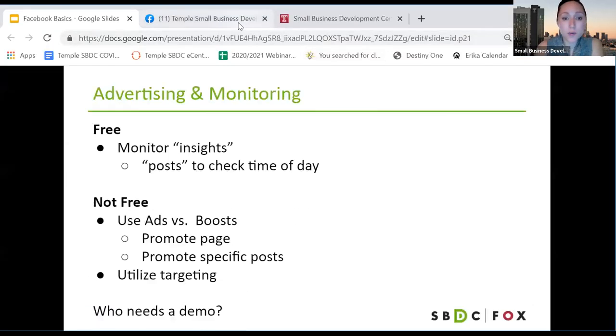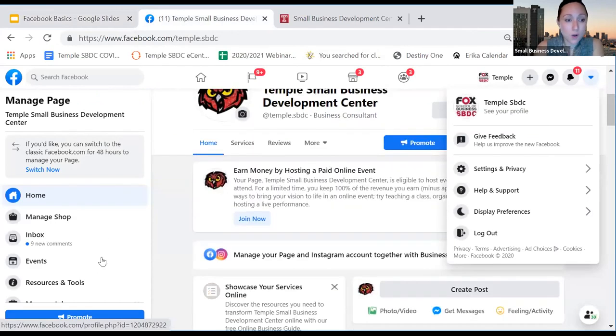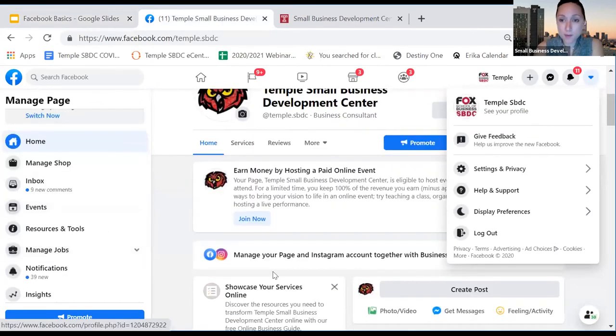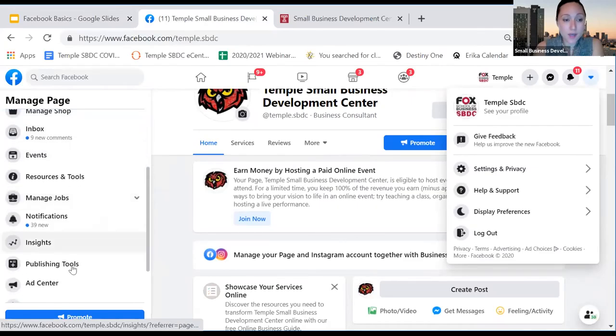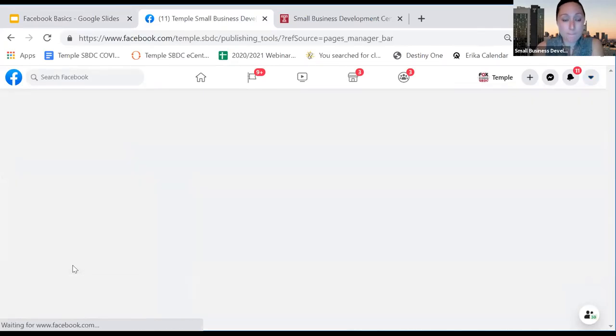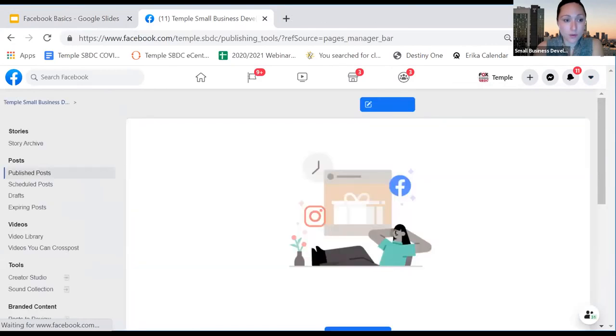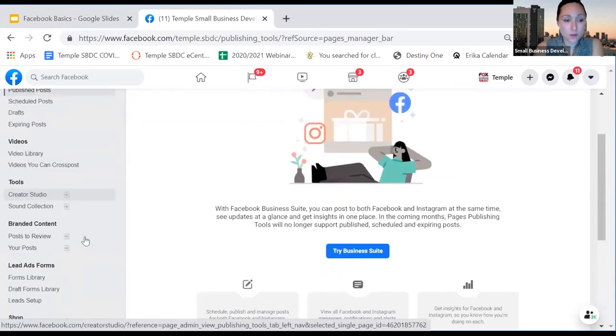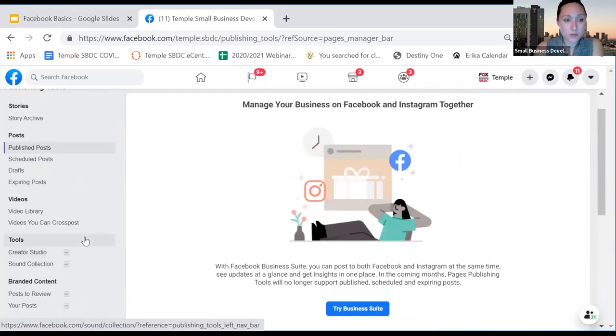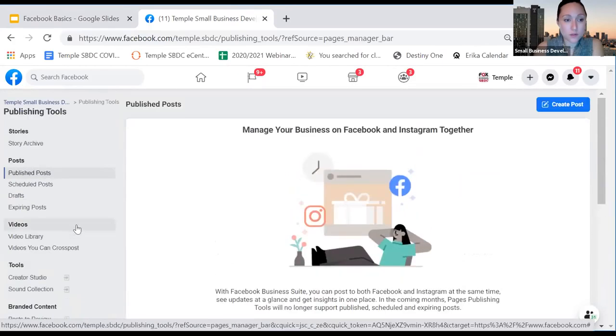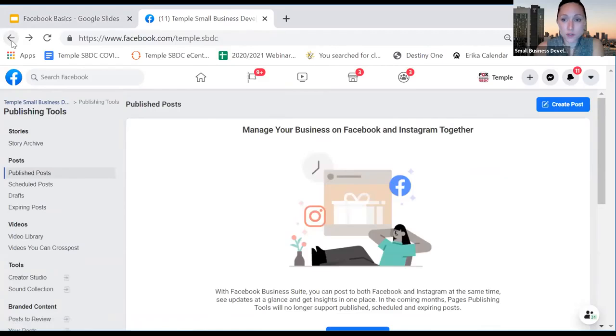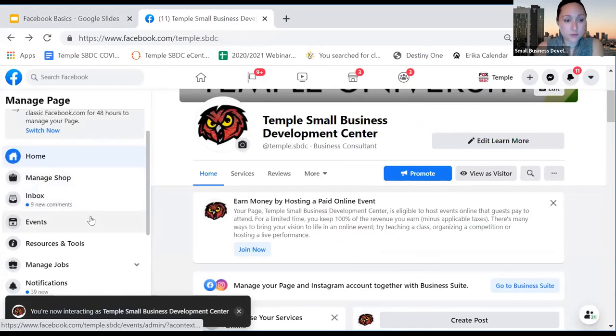Let's get into it, shall we? All right, so I'm on my business homepage, and I'm going to go to the left, and I'm going to go to Publishing Tools. My internet is slow today, so let's let that pull up. Actually, I said I would show you Insights first.